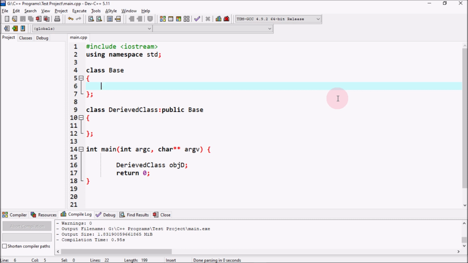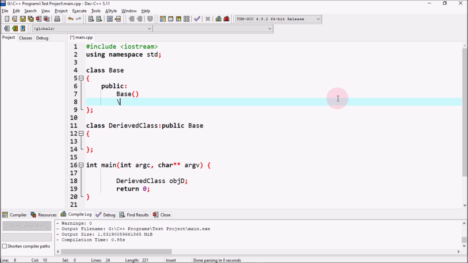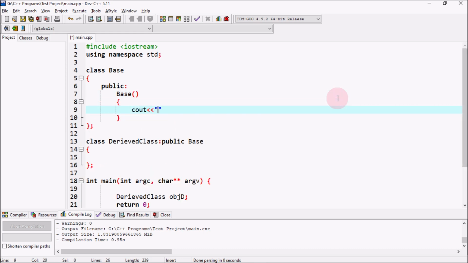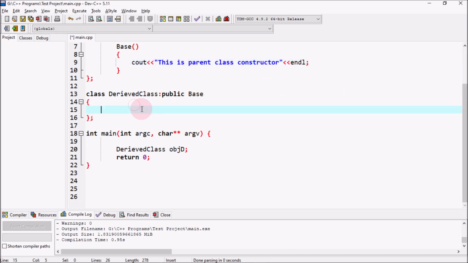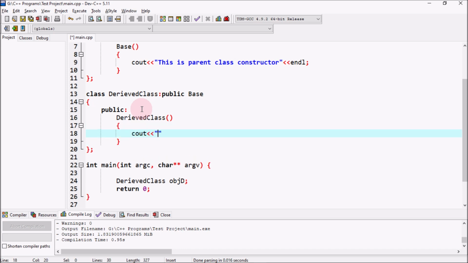What if I provide my own constructor for the base class like this? You all know that the constructor should be public all the time. Now let me create that constructor over here, and if I print out here, this is parent class constructor. Okay, and now if I go into the derived class, let me declare it public, and I'm going to create the constructor of our derived class, and this is child class constructor.